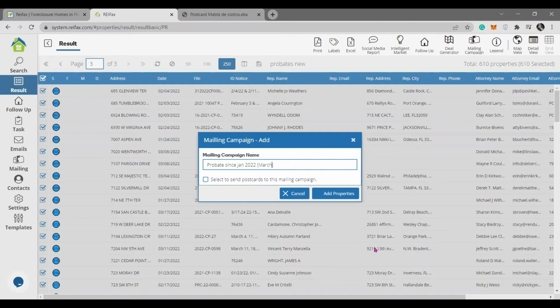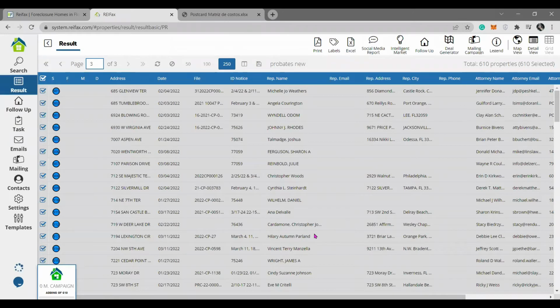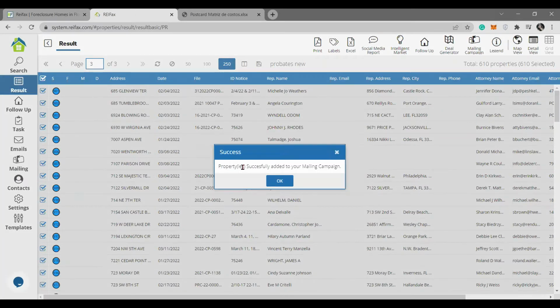So I remember when I created this campaign, when I did the search, okay? So, probates. Add properties. That's it. The campaign will be created with these 610 properties, okay? Just give it a few seconds. The system will let you know as soon as the campaign has been created. And next, we are going to move into the mailing campaign tab, and I will show you the records there. There it is. Property successfully added to your mailing campaign.